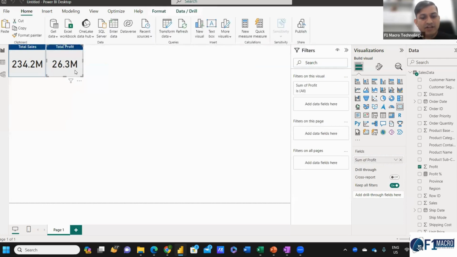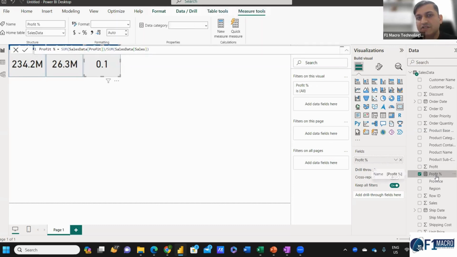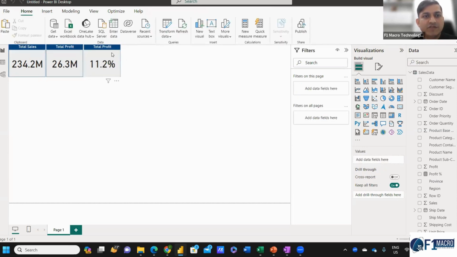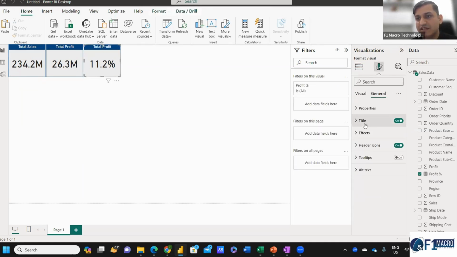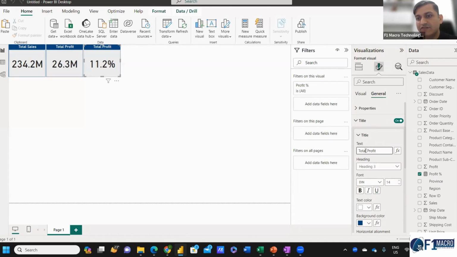What you will do is copy this and paste it, then drag this over here using an arrow key. You can scroll a bit and drag the profit percentage over here. Profit percentage is showing as a numerical number. I want to convert this into a percentage. Select your measure and convert to percentage from here. You want one decimal place or two, you can do it from here. I want only one decimal place. It's not total profit, it's profit percentage, so select this and change the title. Go to general formatting, title, and instead of total profit, name this as profit percentage.